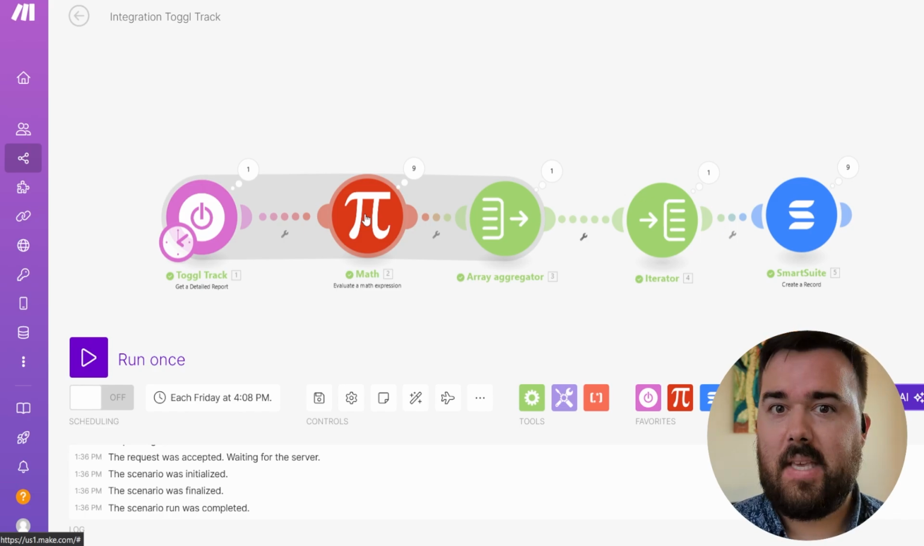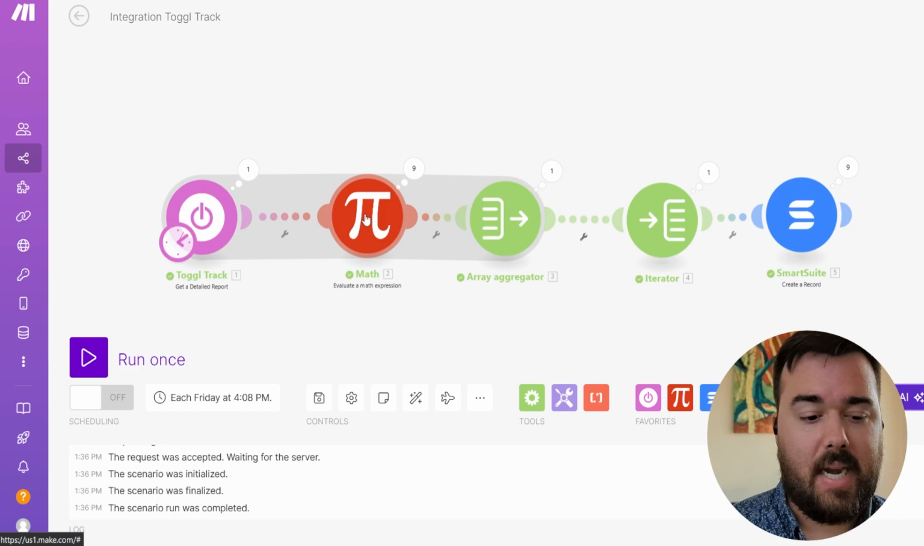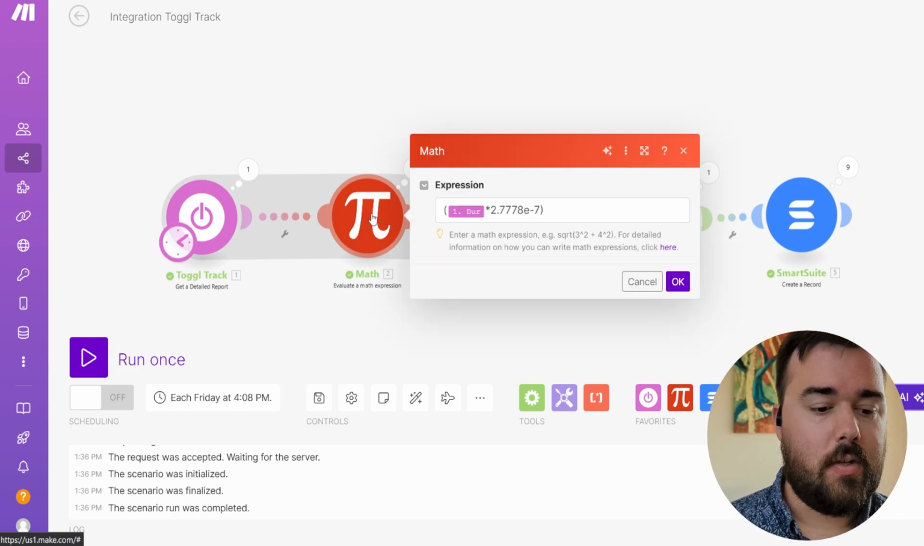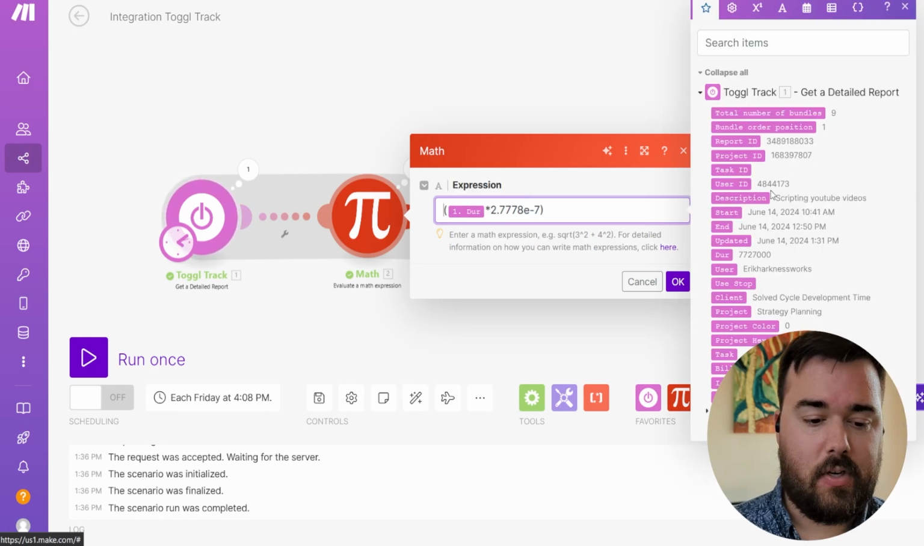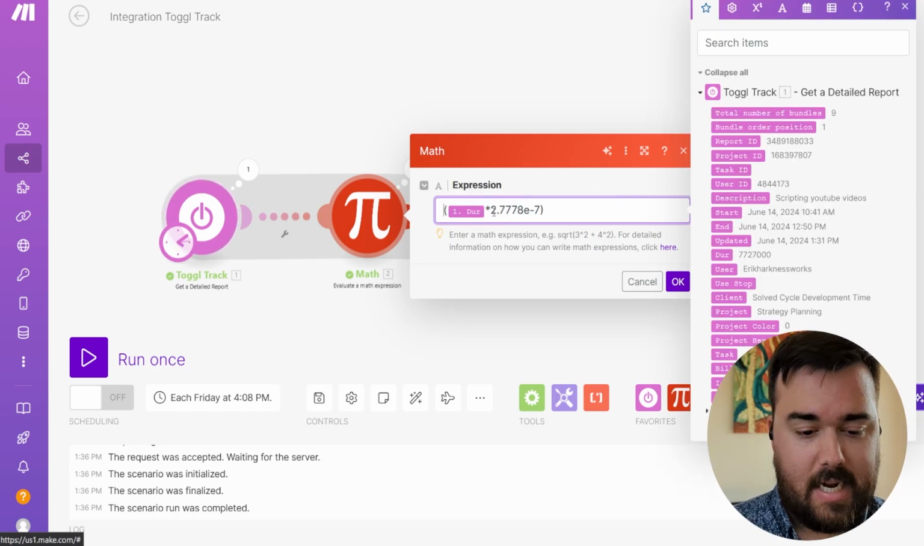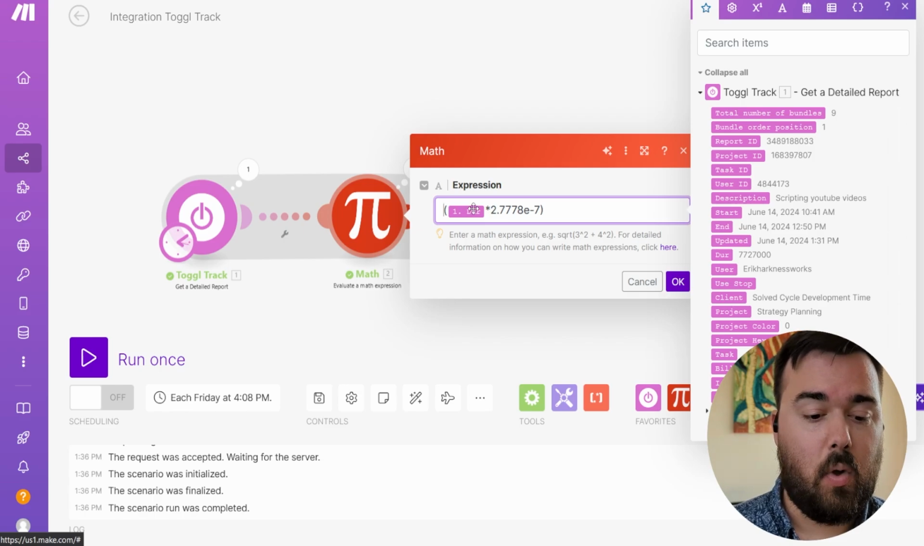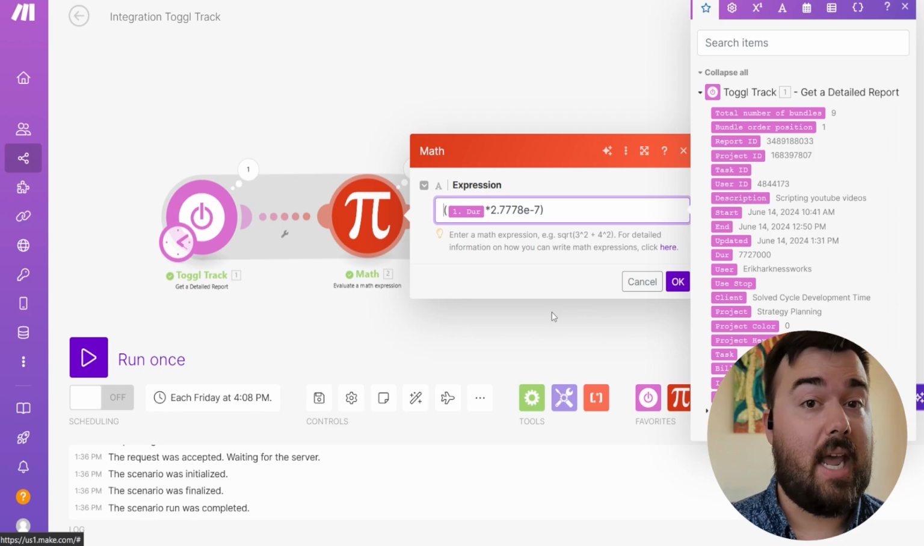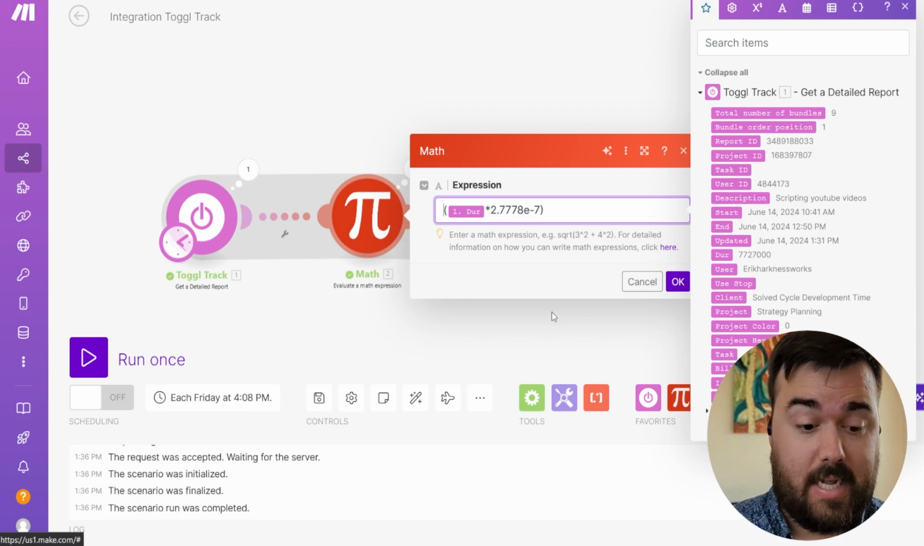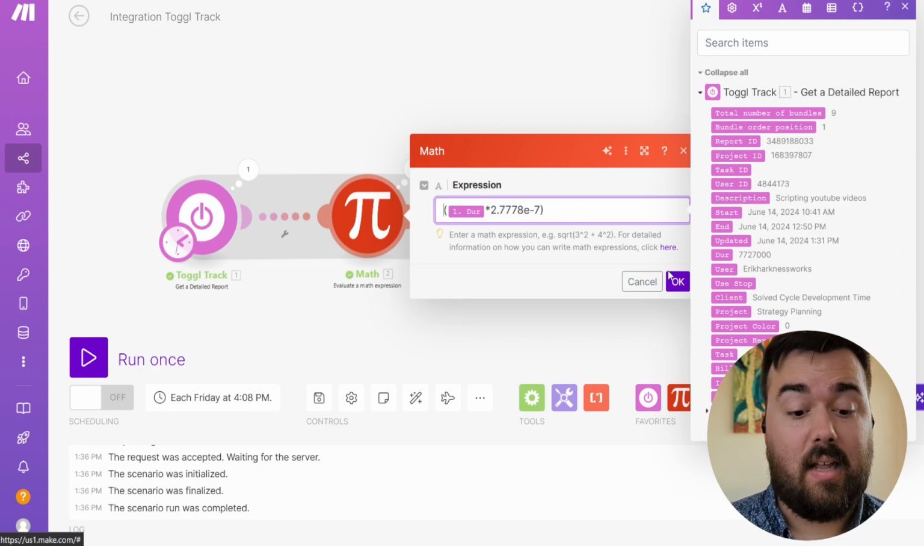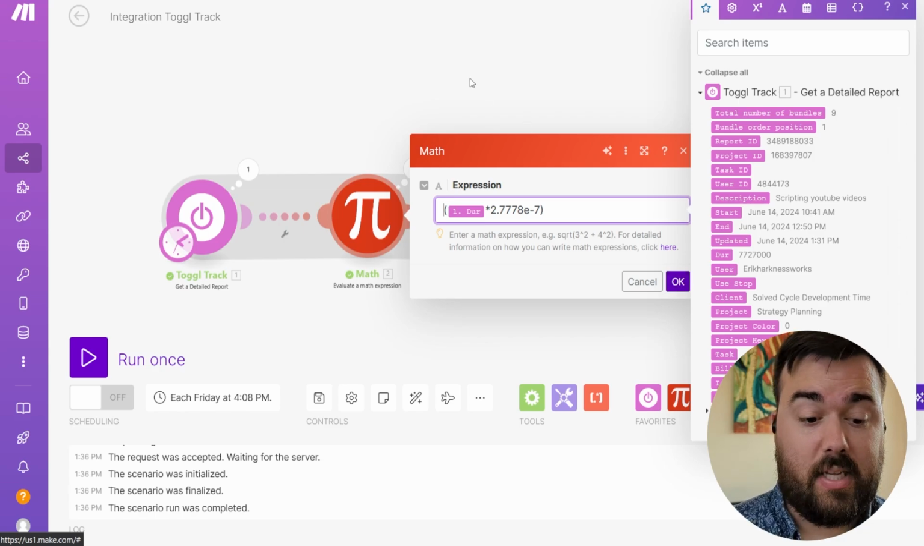This can be the case with some other tools. Some other ones know to convert this already to minutes. This is just how the duration works for this particular tool. So you'll need to map the duration with this and multiply it as a math expression, which is something that's built into Make so you can run special calculations as you need. This 2.7778e-7 allows us to run this advanced calculation.